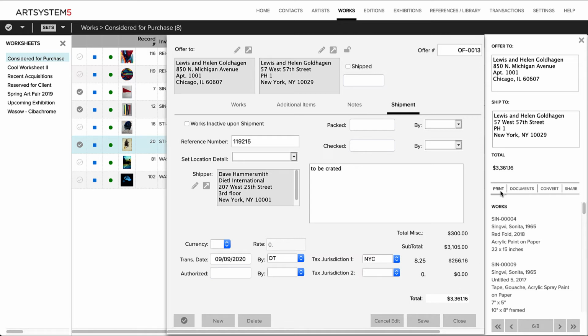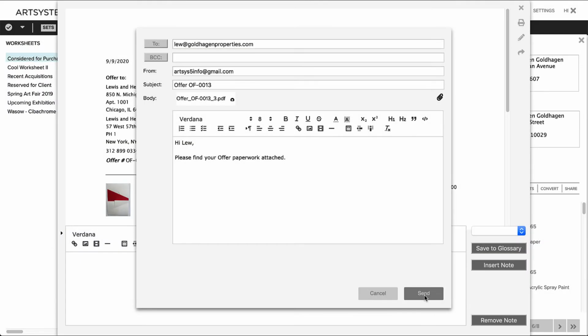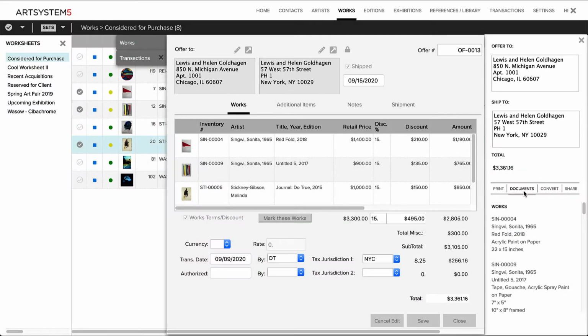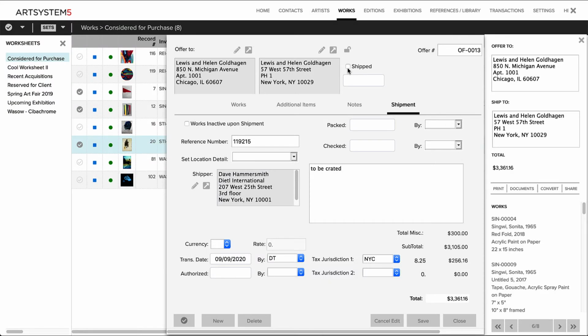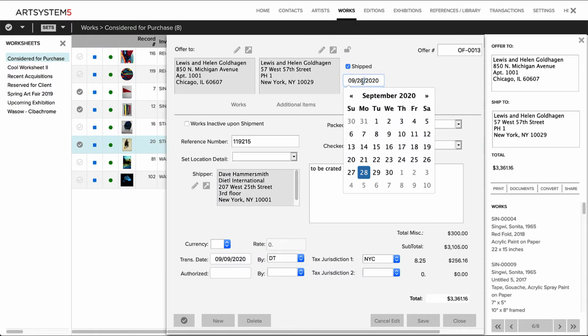It is also possible to click the Print button in the preview to generate a copy of the offer paperwork, which can be printed or emailed directly, and it will be automatically saved as a document attachment when produced. Finally, when the artworks have been picked up by the shipper, the shipped flag can be checked, and the transaction is closed.